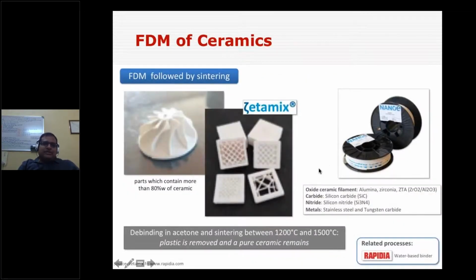Of course, FDM of ceramics cannot be used directly, only after sintering. You get a ceramic that is about 80% ceramic by weight. After debinding, the sintering process is between 1200 and 1500 degrees, and then you have ceramic parts like this. You have ceramic filaments like alumina and zirconia, carbides like silicon carbide or silicon nitride, and metals also, even stainless steel and tungsten carbide.